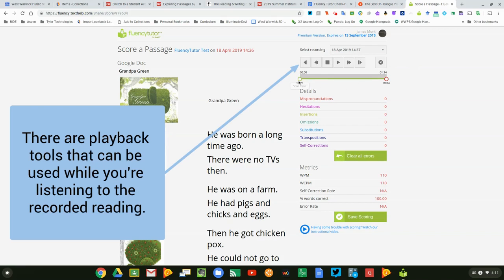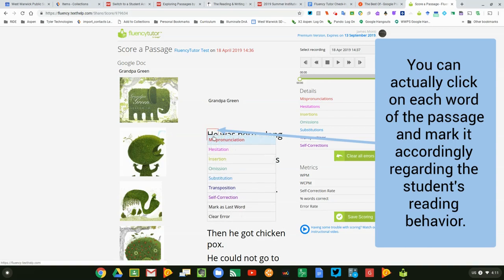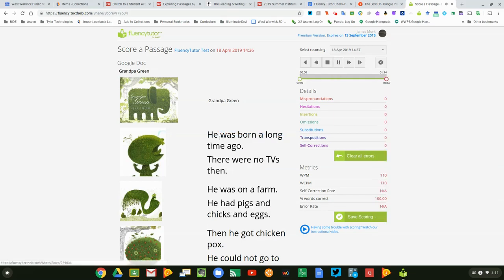It is a minute and 14 seconds long, and I can go in and start scoring the passage as it's read. You'll notice the words will change as I mouse over them, and that means that I can click on a word and give it any of the scores necessary. So I'm going to click the play button so I can hear the passage.